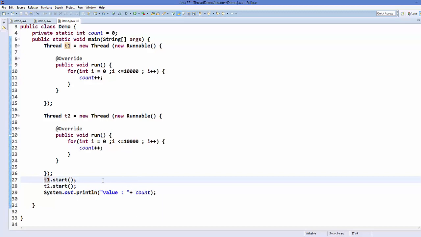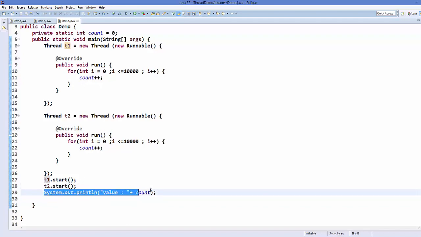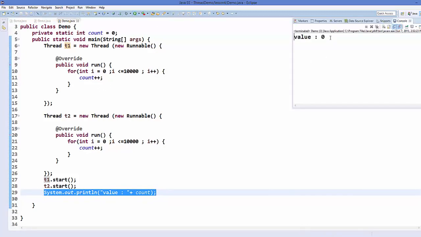Why? Because thread 1 will start, thread 2 will start, and before looping through this loop, it will print the value of count, because start will not wait until thread 1 is dead and thread 2 is dead. It will print the value of count before the end of these two threads. That's why we can see the value of count is equal to 0.